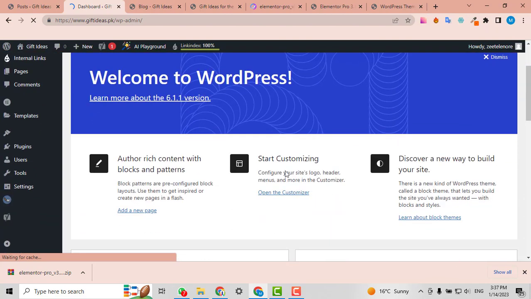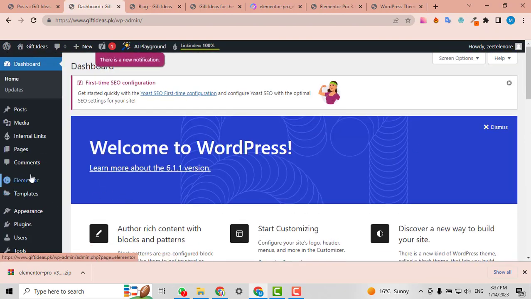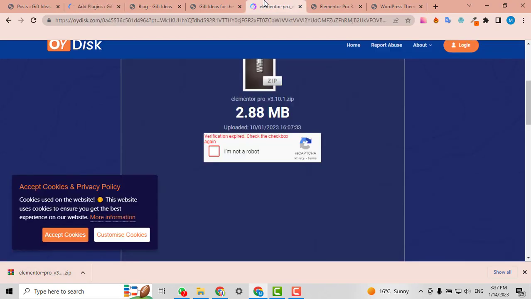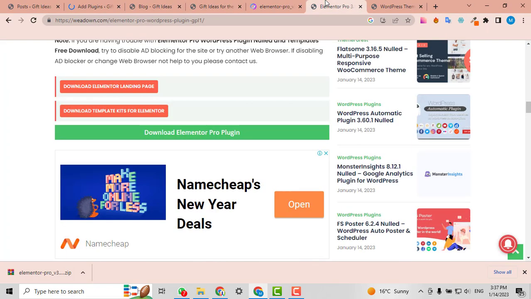So now you can see I have skipped this, and now we need to add the Elementor Pro plugin. It's the Pro version, so just go to plugins and add new. Here is the Elementor Pro. I have already downloaded it. If you want to download this Elementor Pro, you can go to vidon.com.